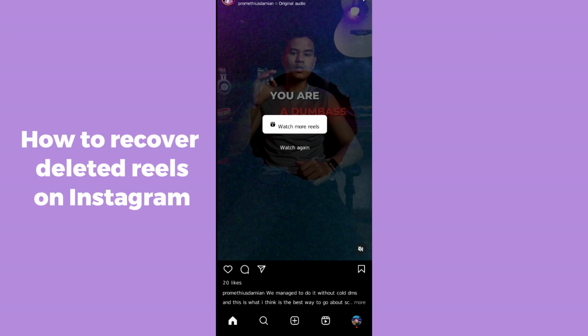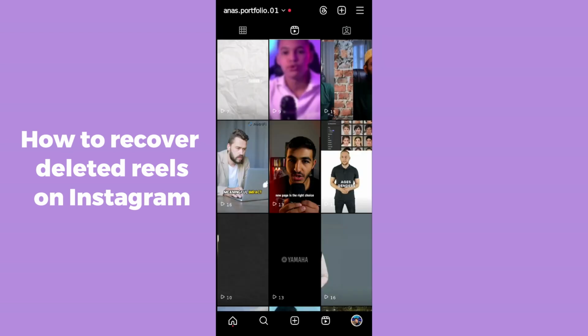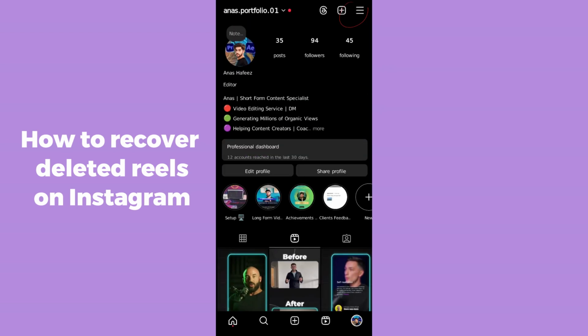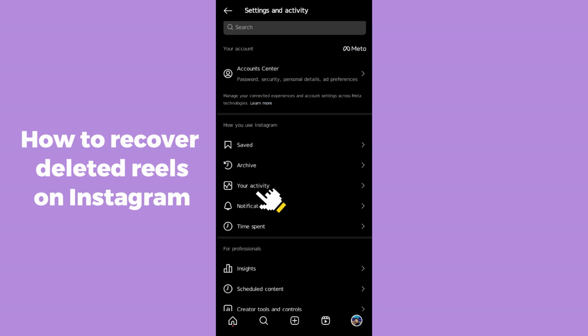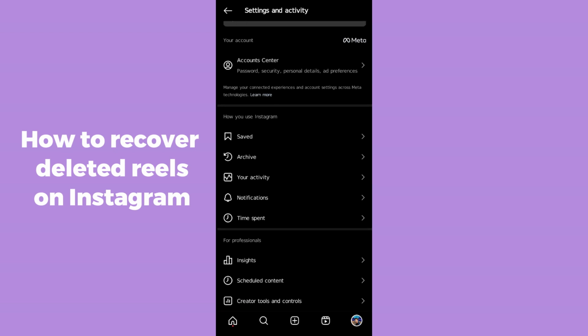After that, you have to just simply open up your profile by tapping on the profile icon at the bottom right corner. And here what you have to do is simply go to the top right corner of three horizontal lines. After clicking on these three horizontal lines, you have to just simply go to your activity section, which is under how you use Instagram. So you have to just simply click on your activity.